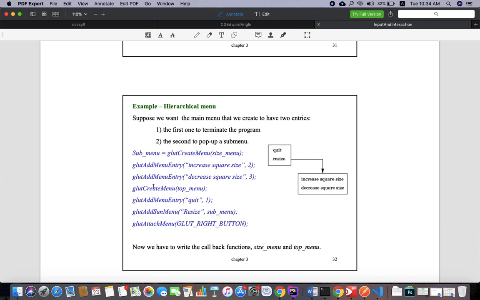Then I create another menu. So here also I created a menu, but this created menu is a sub menu. Increase size is a sub menu of the resize. Okay, so I put it inside the sub menu. So I create another menu as a top menu. Inside that first menu entry, I'll be putting the quit with a 1. Second menu entry I'll give as a resize. For resize, I don't give any value, rather I give a sub menu.